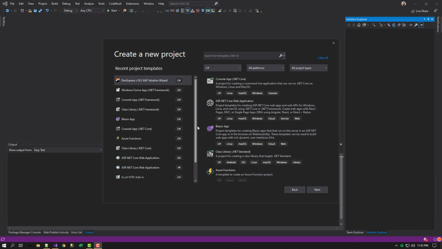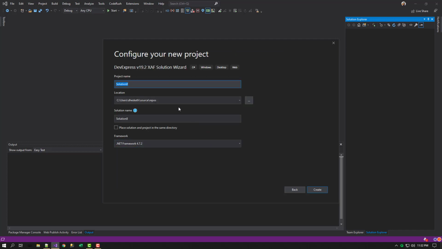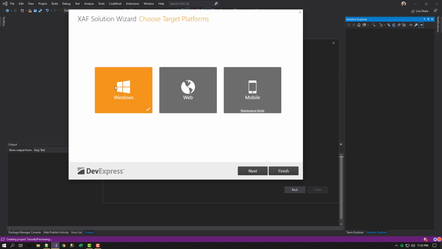Today I thought we'd create a module to allow switching back and forth between different roles to kind of preview security quickly. So I'm going to go ahead and create a new application, security previewing. I'll do it just for Windows. It will work on web as well.